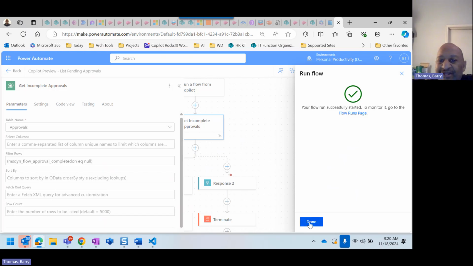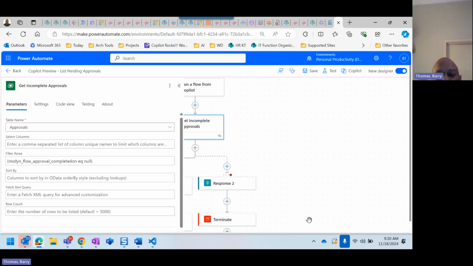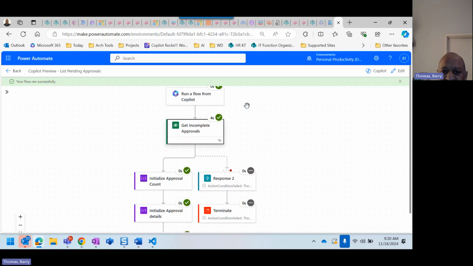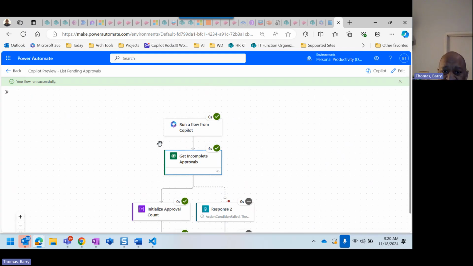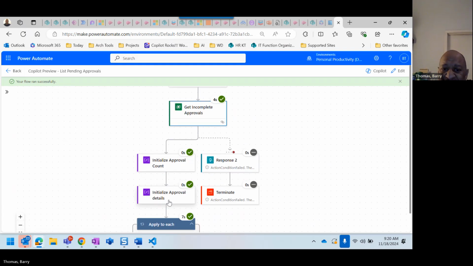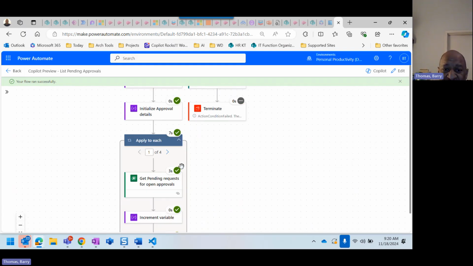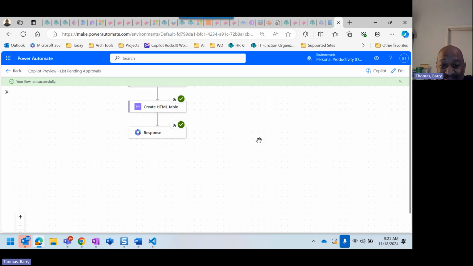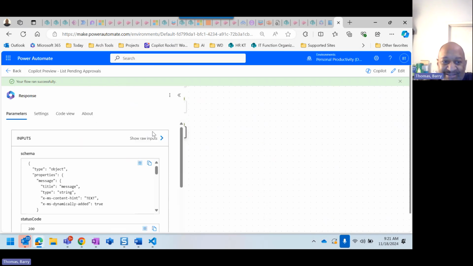Yeah, it ran. So if I click done after a test, I don't have to go to the flow runs page and then dig into the specific one. I can just click done and it'll bring me straight to the results. That only happens when you test. So I got green check marks here. It ran and then it got incomplete approvals. And it continued. It's got four things that happened here. Okay, and it returns a response here.